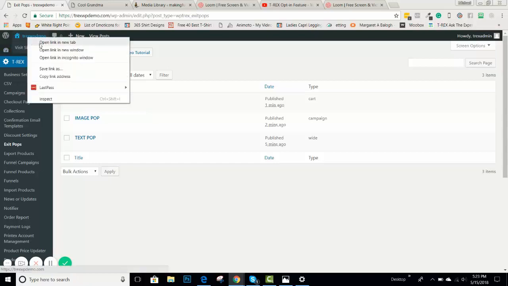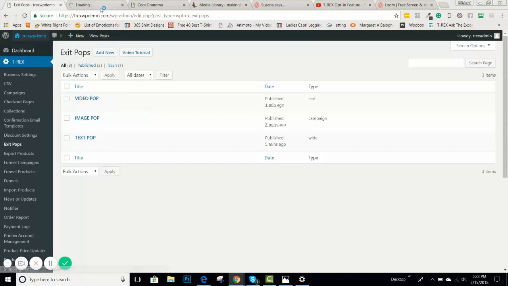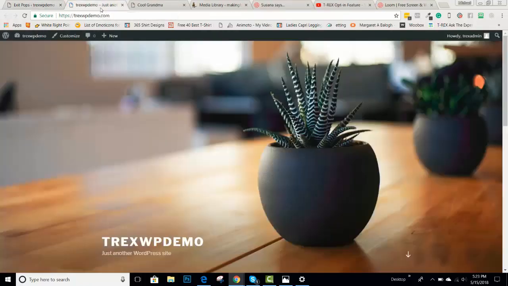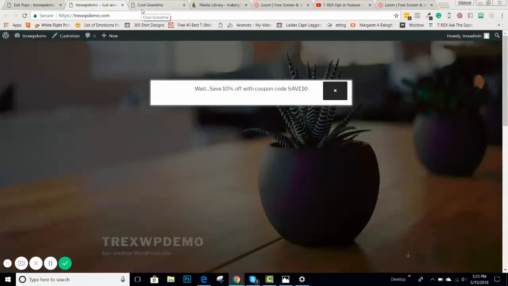So if we were just to go out to the main site, and remember this is just a demo site for training, so there's really no theme attached. But if we go to the main site and we go to exit out or go to a tab, you can see there is our site-wide pop-up. Okay, wait, save 10. So again, kind of bland. You probably won't use this as much, but it is possible if you do want to use that.